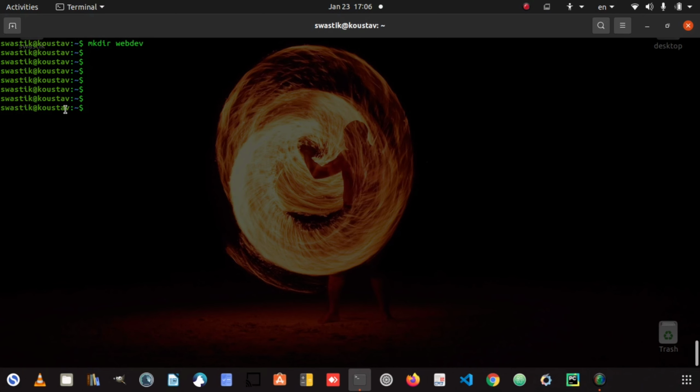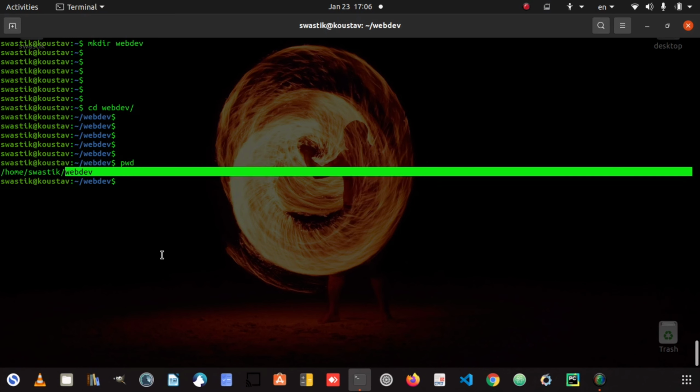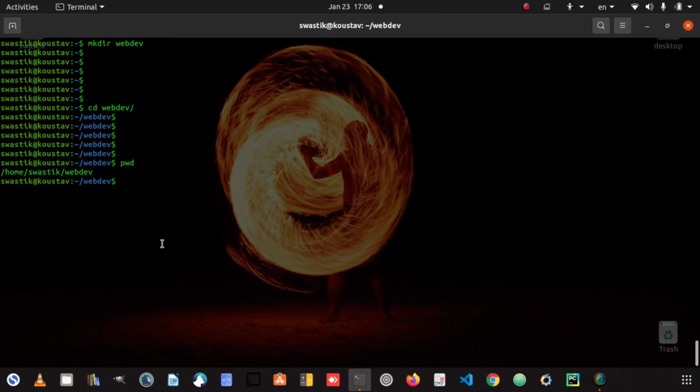How do you know it is there? We will be changing the directory. Right now I am here only, and we will change the directory with cd, change directory, to web dev. You can just type we and then tab and it will complete to web dev. So right now you can see I am in web dev. How do you trust me? Let's check it with present working directory. It shows where you are currently staying. So pwd means present working directory. So you are currently in web dev.